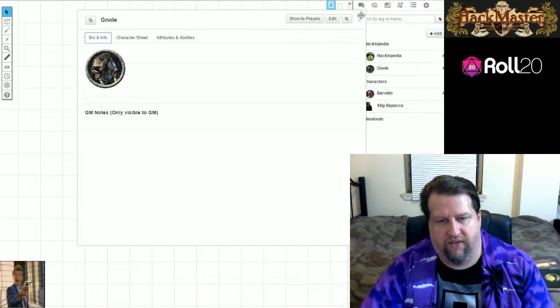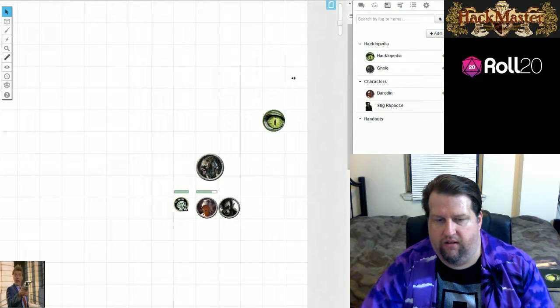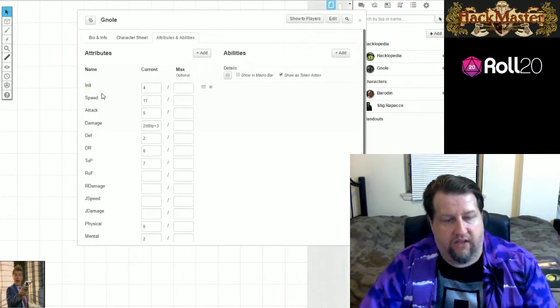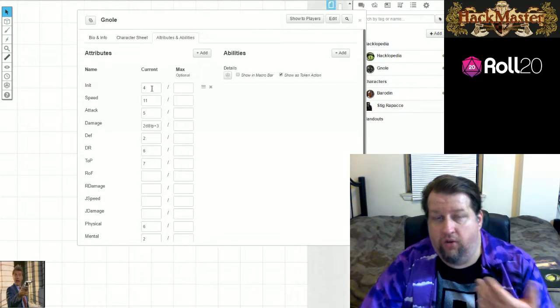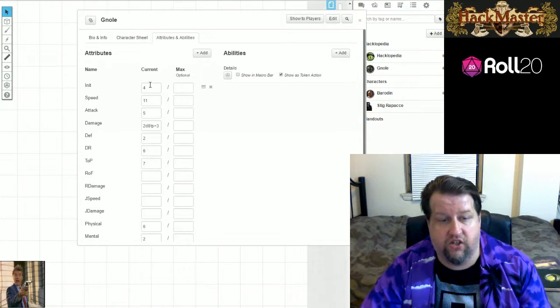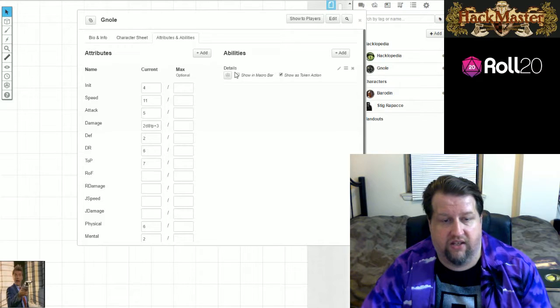There's his avatar. In fact, where are we here? Hey, there's everything. Okay, so the Knoll. It's all been filled in. He's got initiative of 4. Note the initiative is just their plus or minus modifier. It does not affect their dice change. That kind of thing would be something you would put in the details section.